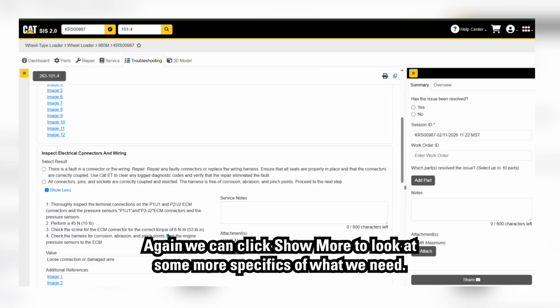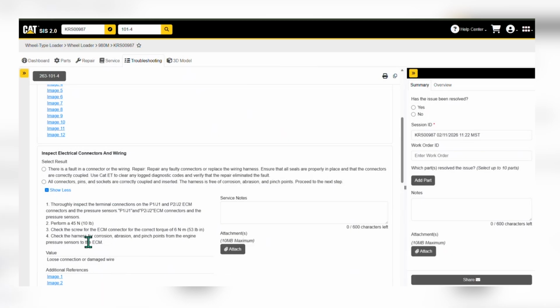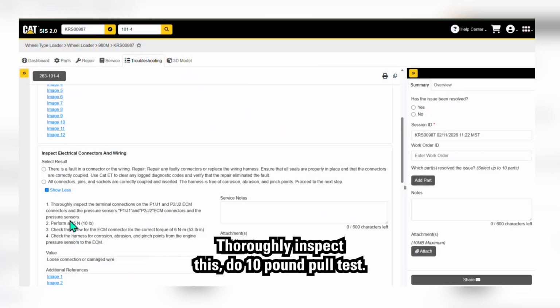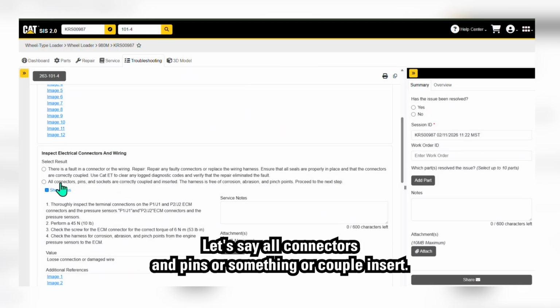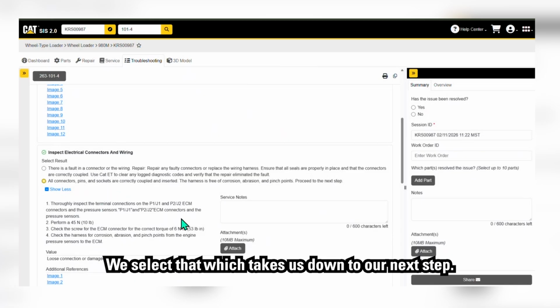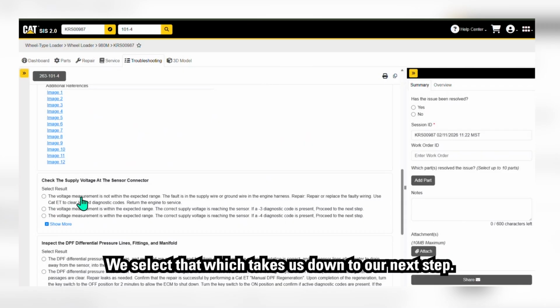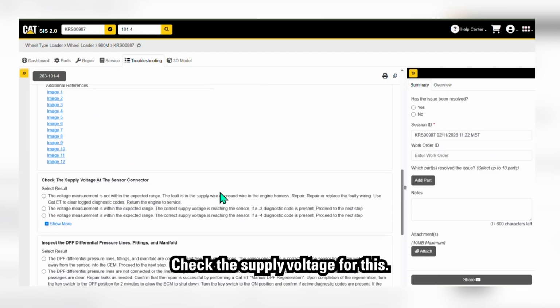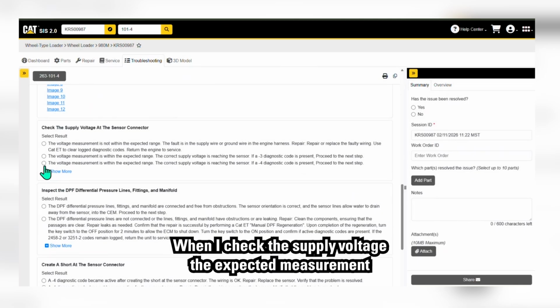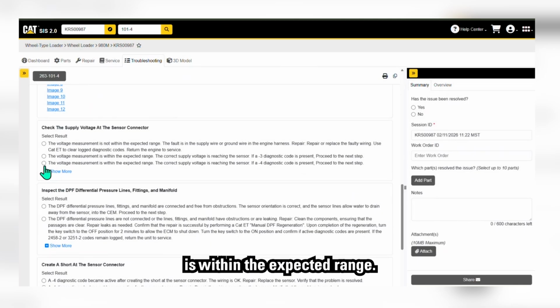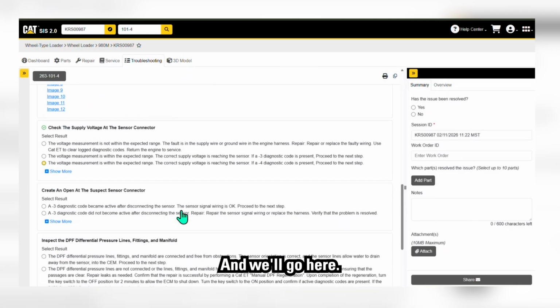Again, we can click Show More to look at some more specific steps as to what we need. So thoroughly inspect terminal connections, do 10-pound pull tests, check the screw at the ECM connector. Let's say all connectors and pins of socket are coupled in circuit. We select that, takes us down to our next step, check the supply voltage. We'll just click one so you guys can kind of see how this goes. When I check the supply voltage, the expected measurement is within the expected range, and we'll go here.